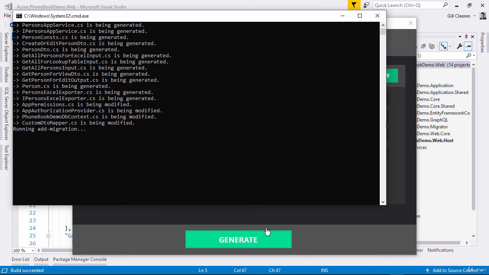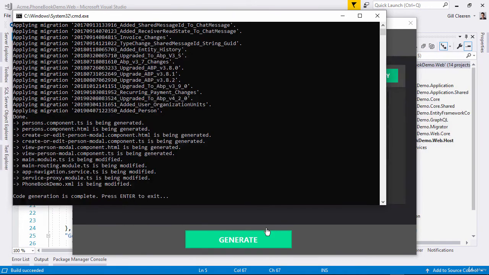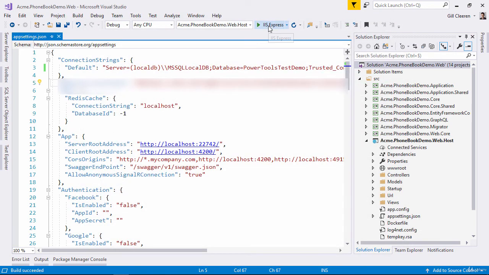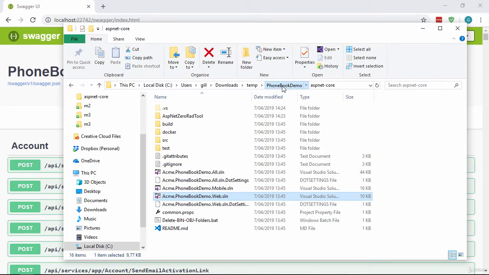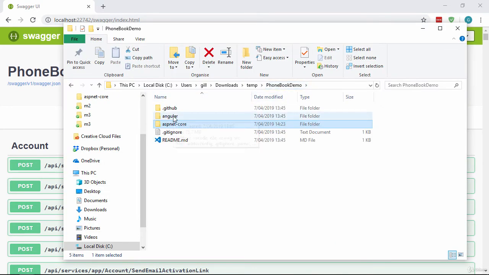So it's now running the migration. Now it's going to update the database. The migrations have been applied, and also the client-side components and HTML code has been generated. We can now close this, and now we can safely run the backend. And now I can see the Swagger UI for the backend. Now in the folder here, we also had the Angular code.